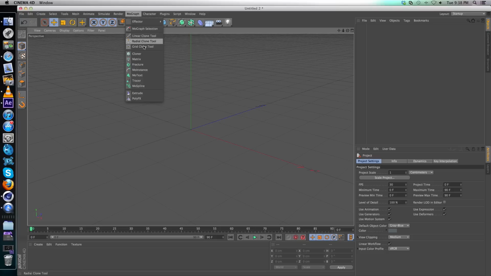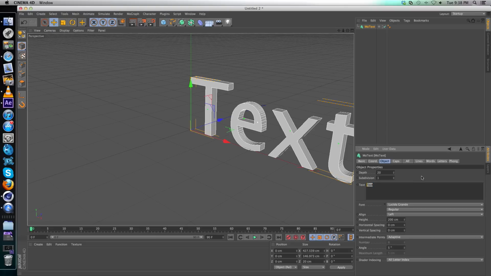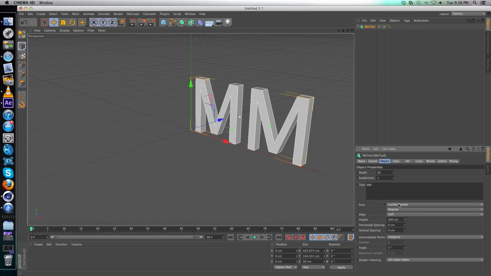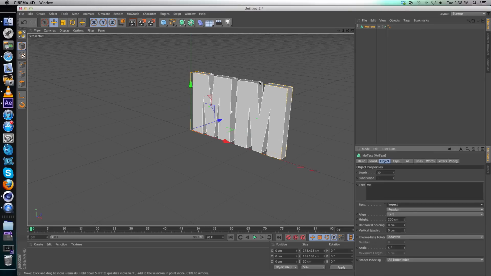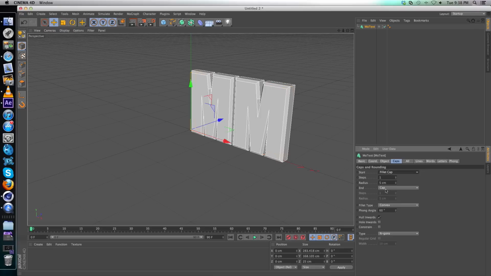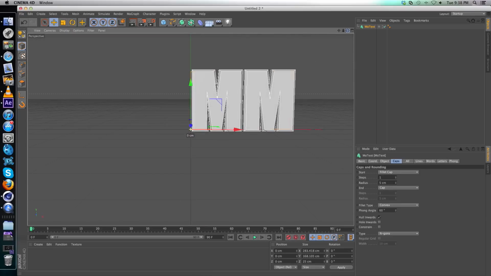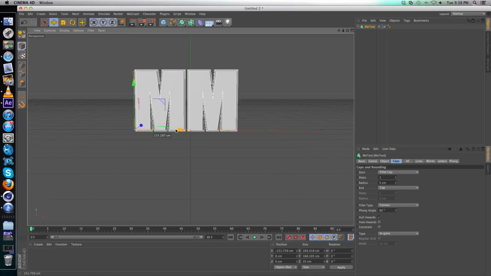Then you want to go to MoGraph, MoText, and make a new text. It really doesn't matter what it says as long as it's not too long. It sounds weird, but the longer your text is, the more pieces and the harder it gets. So usually I just take MM or something like that, and I use the font Impact, because they're big, close to each other, and just choose the fill caps.